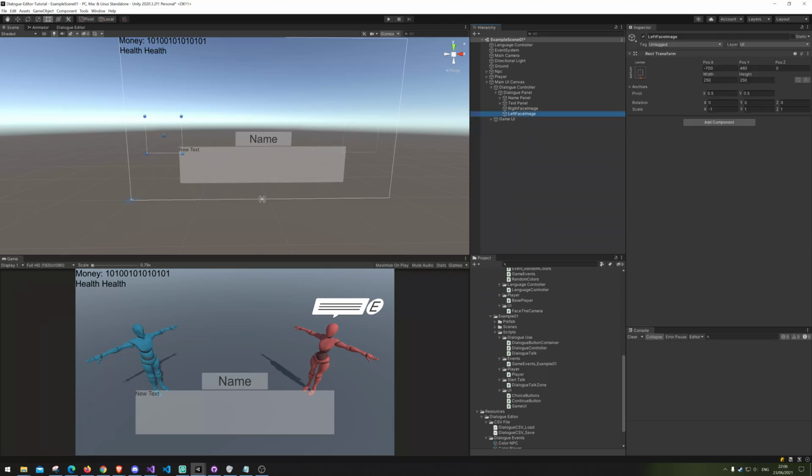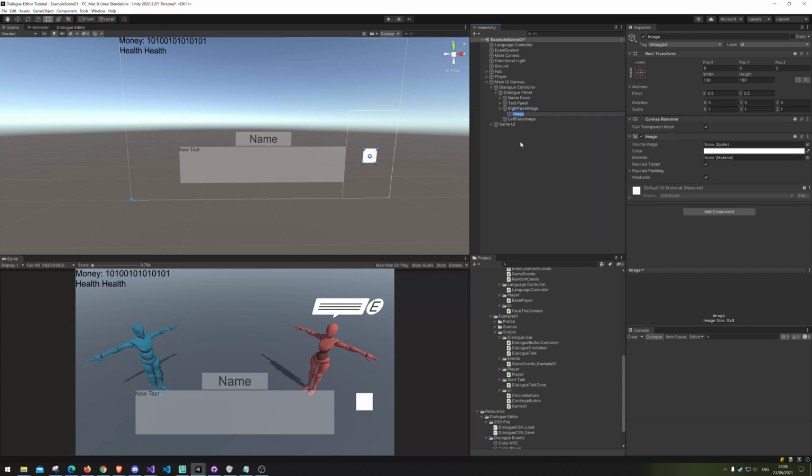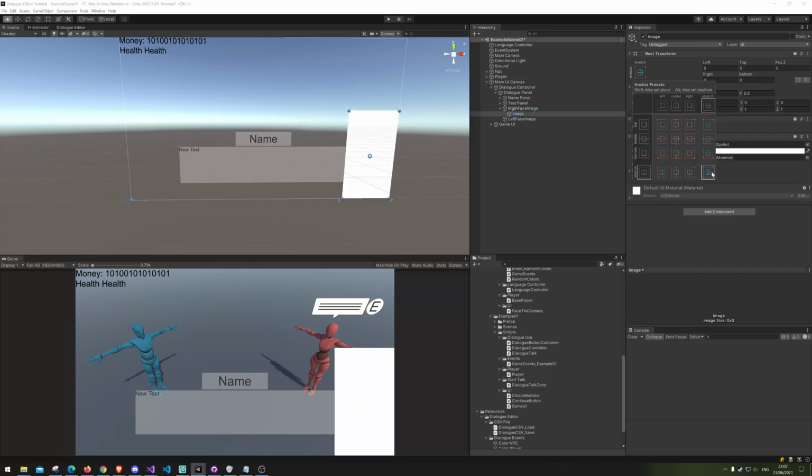Left image. See, how did I actually set it up on the other one? Alright, that's a little weird we did that, but alright. So we're going to put that in the right corner and just put it up like this, I guess. And add a UI image. What do we have? Image, and just make it fill everything.